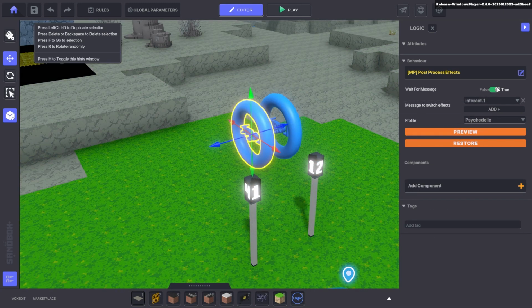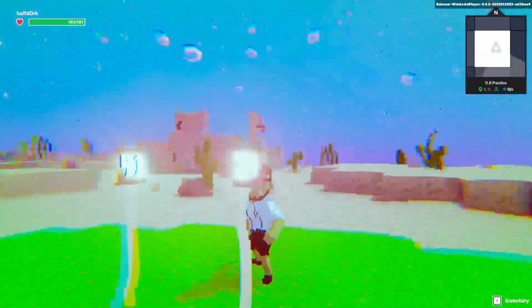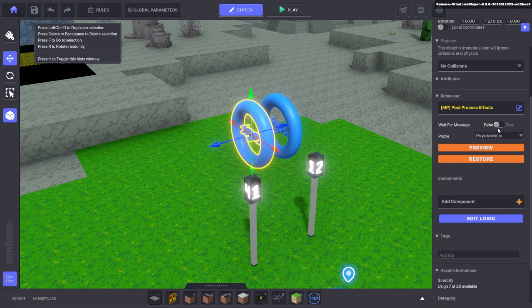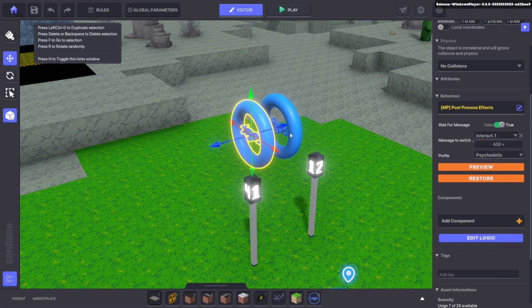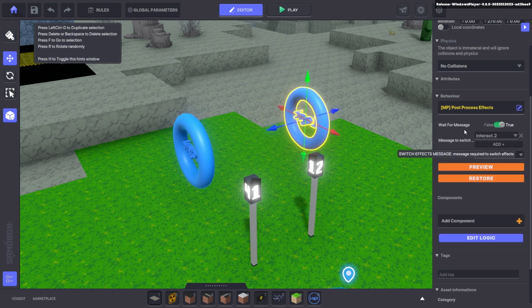The difference here is you can have this automatic to where it's already using this effect throughout your game, or you can have it triggered by a message. So for now, we have it triggered by a message. If you do use a message trigger, you'll want to also have a second post-process behavior that on its own message will change it back to default.